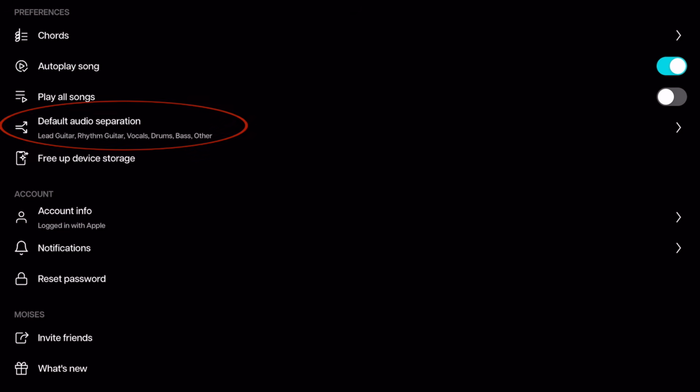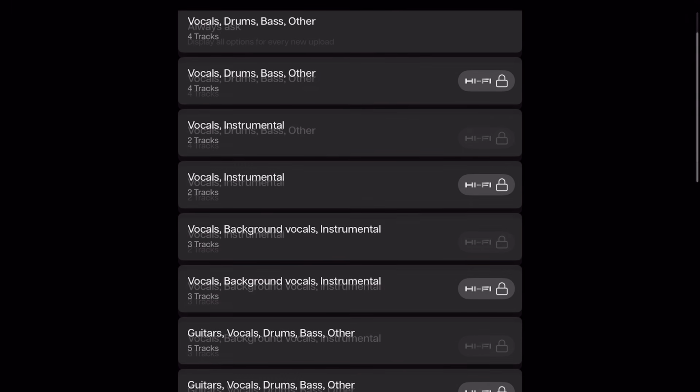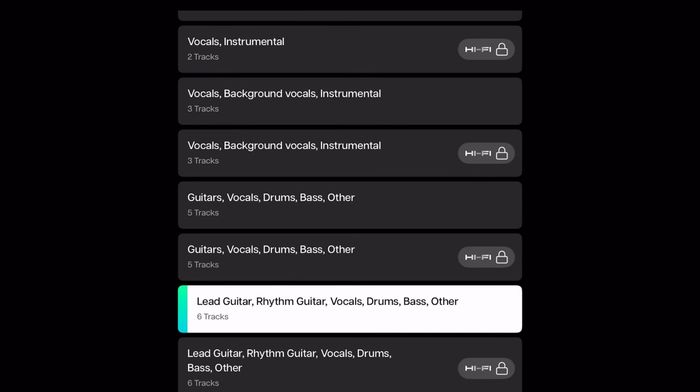Default audio separation. Now here, if you tap on this, you get to select the type of tracks you want separated. So if you select 4 tracks, you have vocals, drums, bass, and other. And then, of course, you have the hi-fi version, which is your Pro version subscription. And you go down and down and down and select the ones that you feel best fit your needs. The one that I selected is lead guitar, rhythm guitar, vocals, drums, bass, and other. That's my default. So whenever I load a song into Moises, it will upload it, separate it through AI, and then bring it down into my song list.